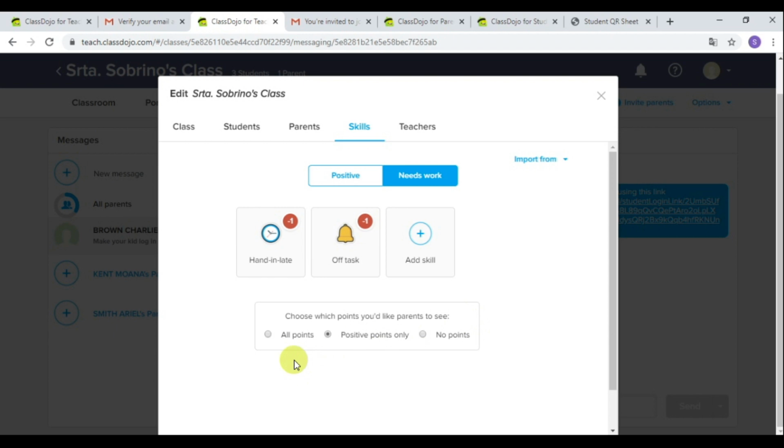It's up to us as teachers to decide if the parents can see all the points, the positive ones and the ones that need to work. I suggest that the parents know all the points, that way they know why the student has earned and lost points. But it's up to every teacher. Another thing is that if you have more than one class, you don't have to create all these settings for every class. You can import them. That is a good thing because that is going to save us a lot of time.